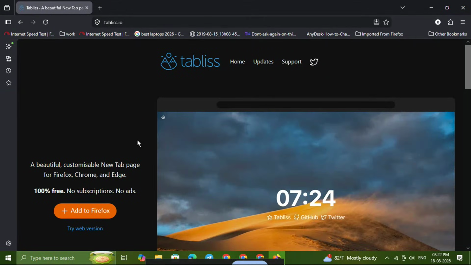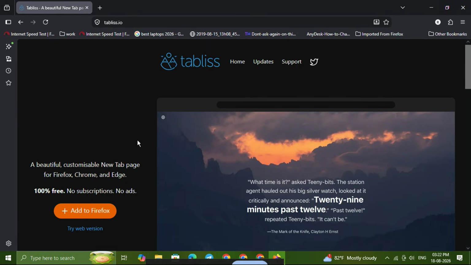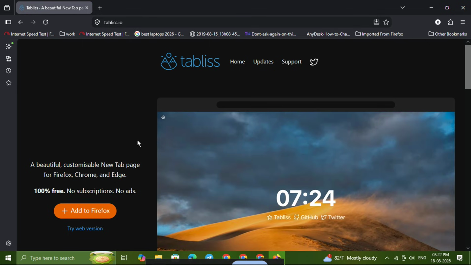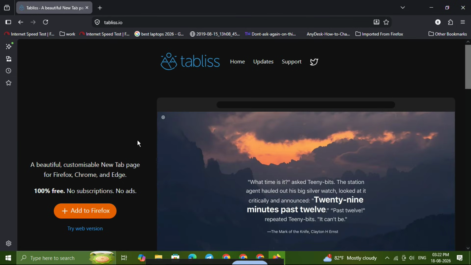If you want to customize your Firefox new tab page with a clean, beautiful, and useful dashboard, then in this video, I'm going to show you exactly how to install the Tabliss new tab plugin in Mozilla Firefox. This is a quick and easy setup, and by the end of this tutorial, you'll have Tabliss installed and ready to use in just a few clicks.